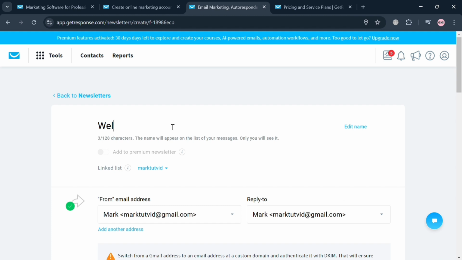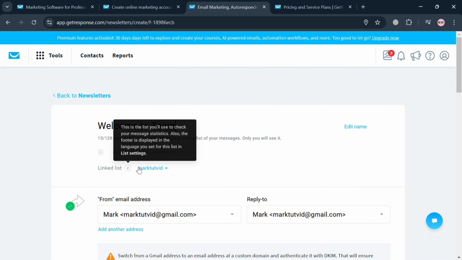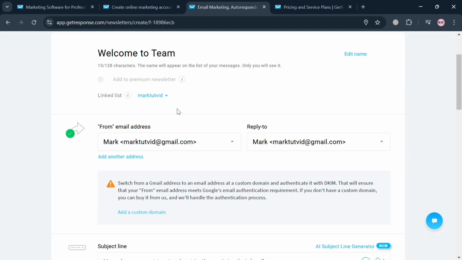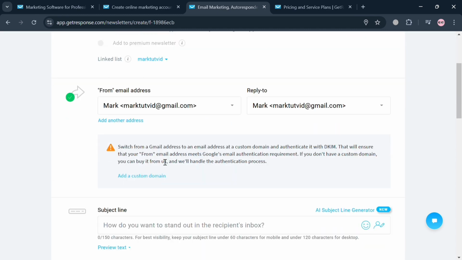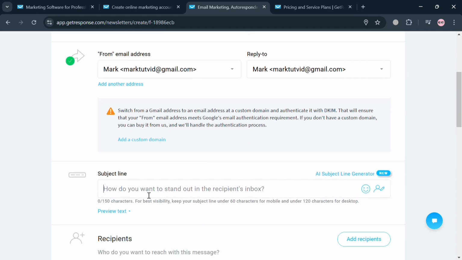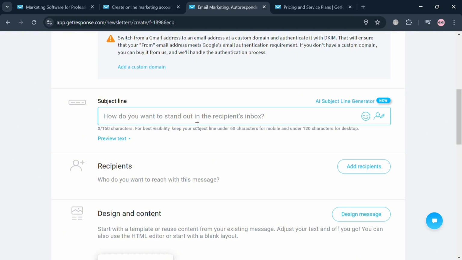For example, I'm going to enter welcome to team in here. Then as you can see below here, you could also enter the email from and also reply to email address in here. And after that, if you scroll down below here, you could also enter the subject line or customize this one that answers the question, how do you want to stand out in the recipient's inbox?